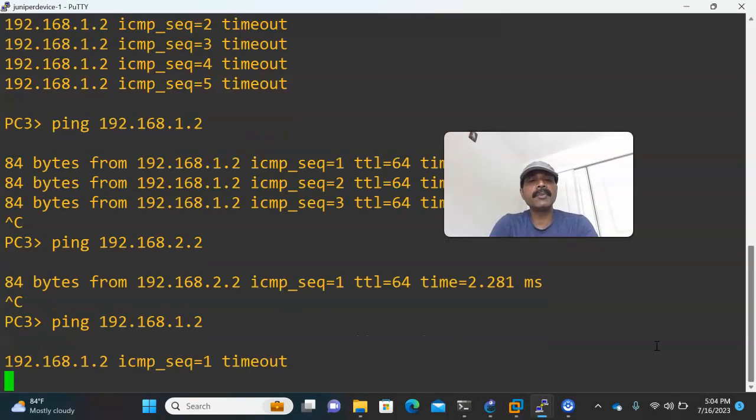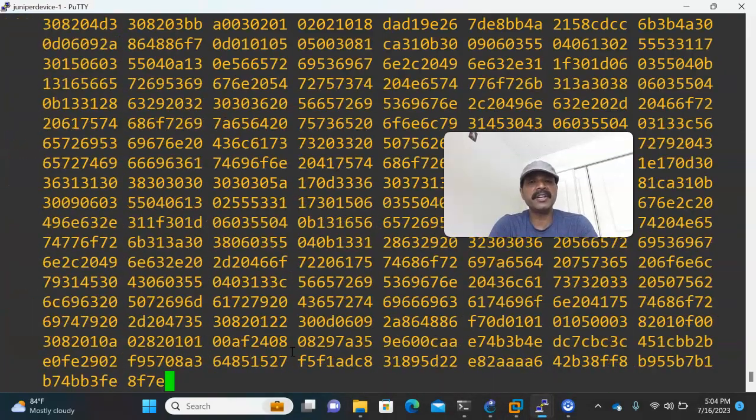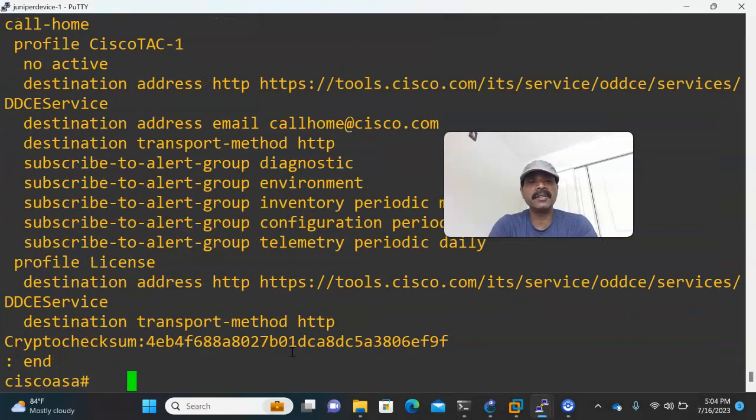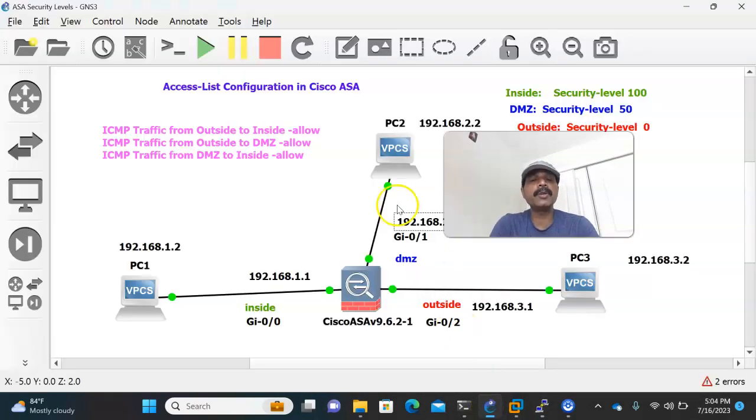So I am not able to reach 1.2. Okay, so now I'm going to explicitly configure an access list. How can we configure it? Just go to the configuration mode. Now I'm going to allow the ICMP traffic from outside to inside and from outside to the DMZ. Let us now allow the traffic.